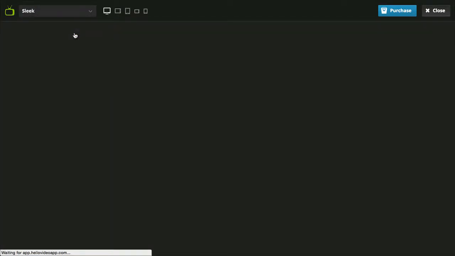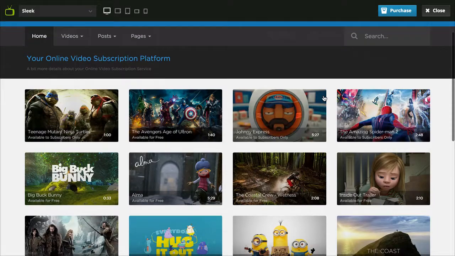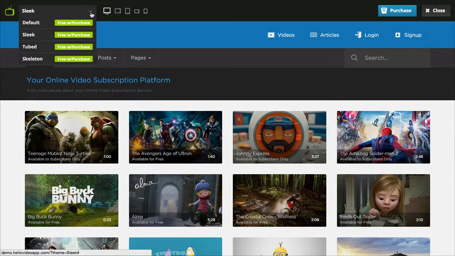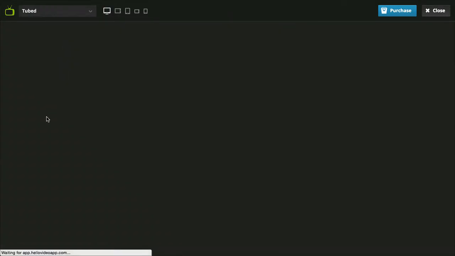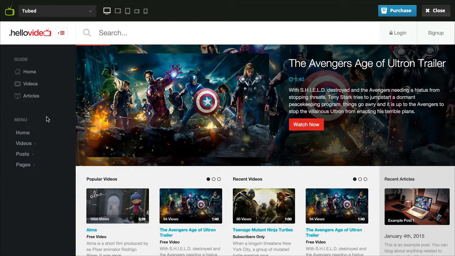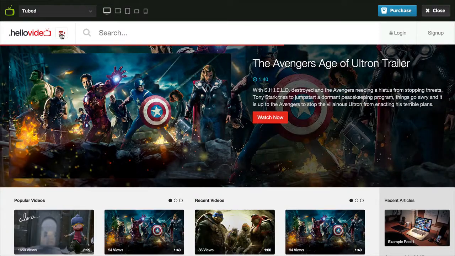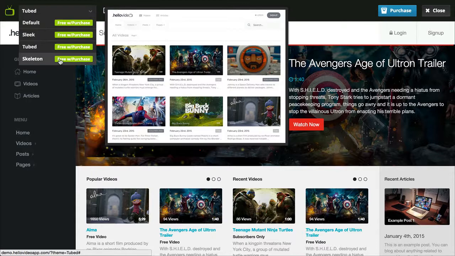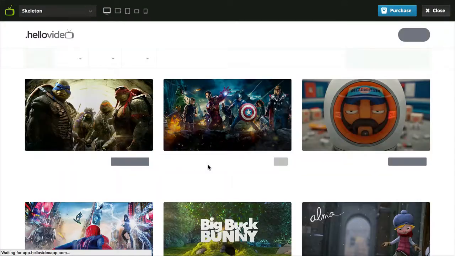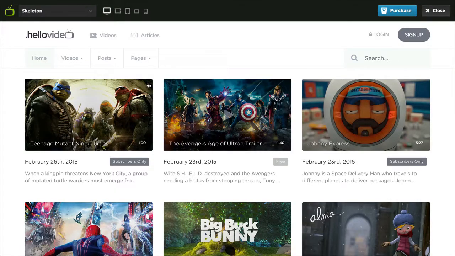So I can then click on the sleek theme, and you can see that this one is a little bit different style. You can choose that theme, you can choose the tubed theme, which kind of looks a little bit like YouTube in a way. You can collapse this menu and open that up. And then we have the skeleton theme, which is very easy to edit and manipulate to change to how you want your site to look.